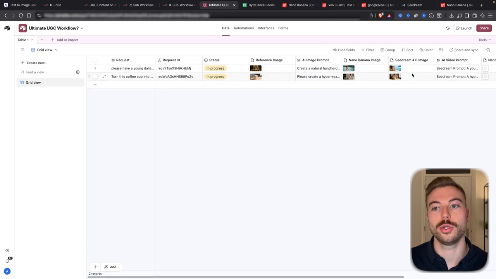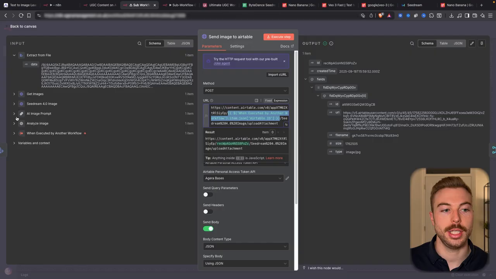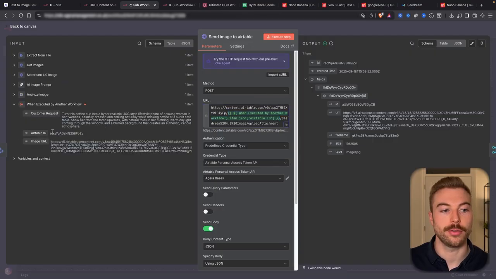So now we've got the 2 different columns to be able to store those specific images. If we come into here, we're uploading the attachment, and we've also passed across that record ID that we sent across in the first place.